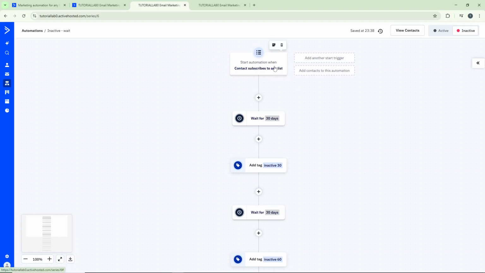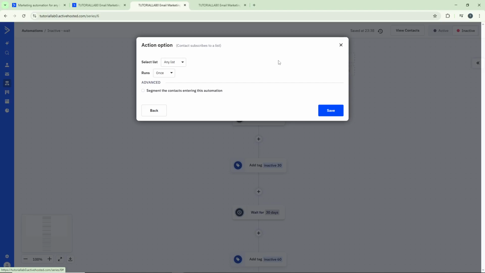Next, you'll need to set up the trigger that starts this automation. Click on Add as Start Trigger, then select Subscribes to a list. In the list selection, choose any list you want to monitor for inactive subscribers. Under Runs, make sure to select Once so each subscriber only enters this automation a single time, preventing duplicate processing. Click Save to confirm your trigger settings.